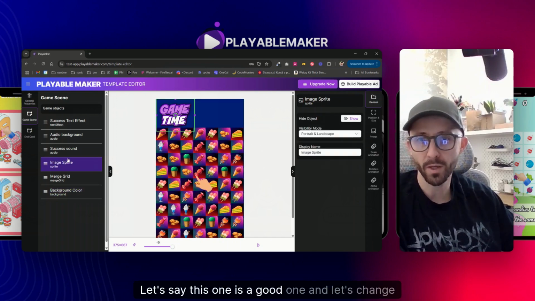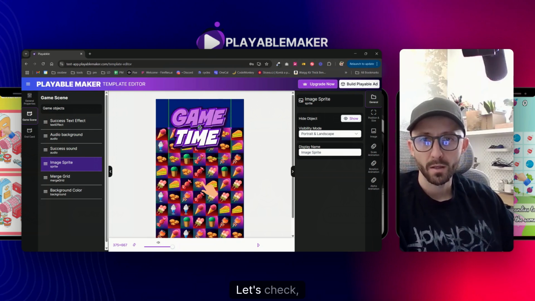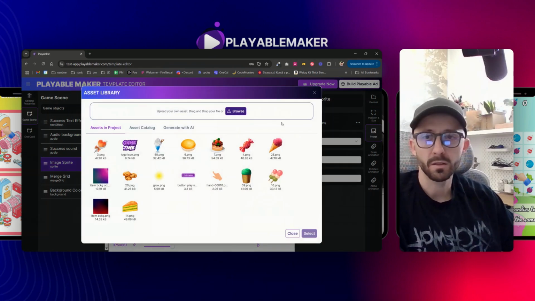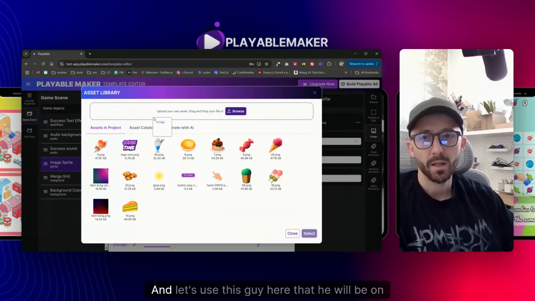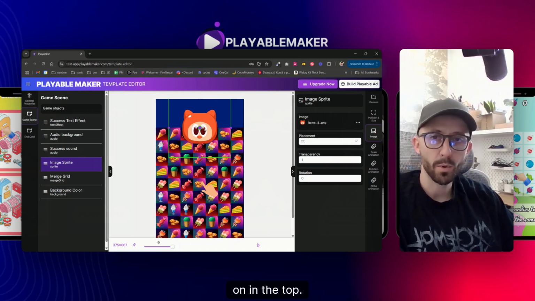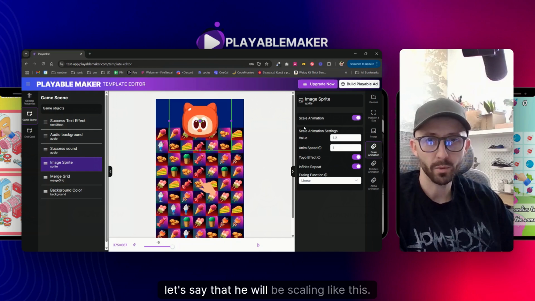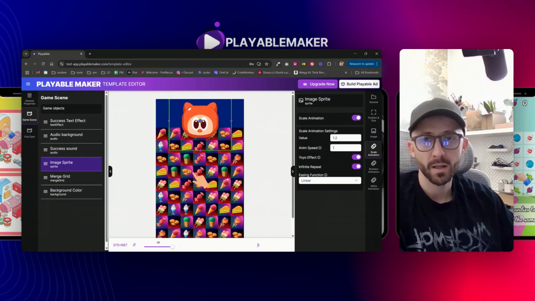Let's say this one is a good one, and let's change this game icon or the image that will be now overlapping here on top. Let's make it bigger if we want to, and let's use this guy here that he will be on the top. Let's maybe position him a little bit better, and let's say that he will be scaling like this.